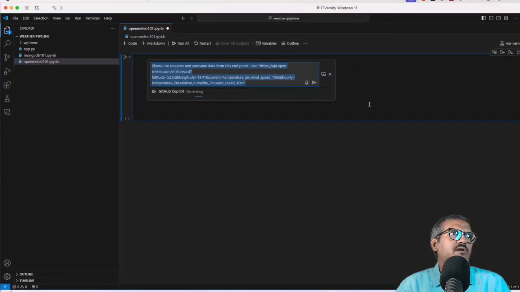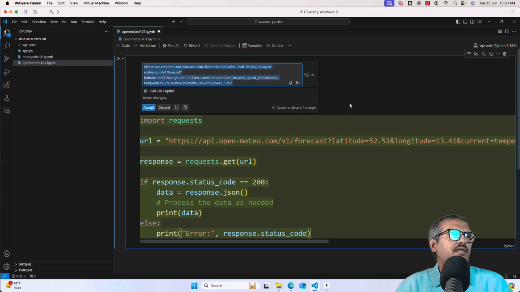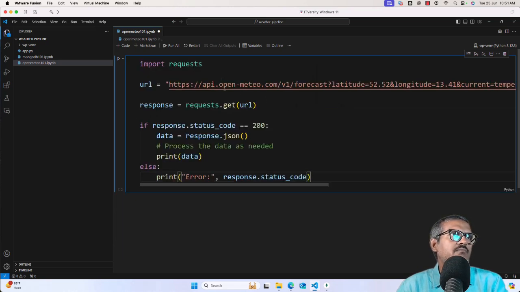Already we have installed the requests library in our virtual environment. Hence, it will work without any issues. Now let's click on accept. You can see the outcome. Import requests, then URL is nothing but whatever URL we have specified while prompting. Then this is the code: requests.get with URL will actually make the API call and get the outcome. The outcome will be assigned to response.